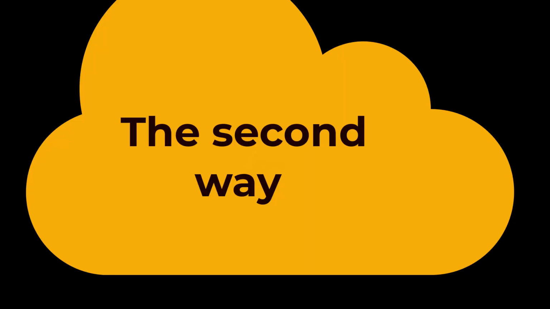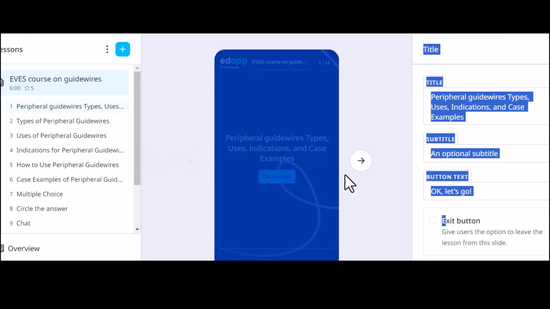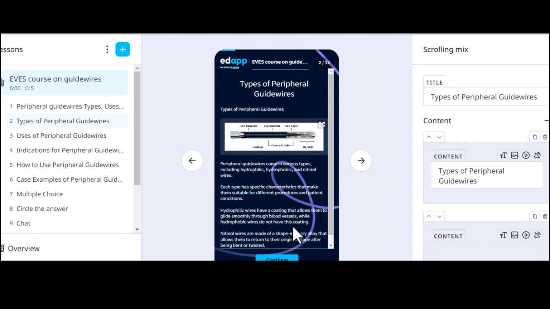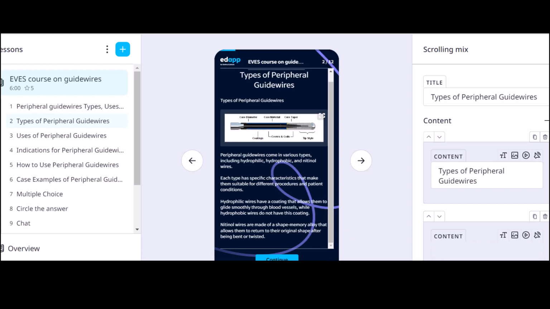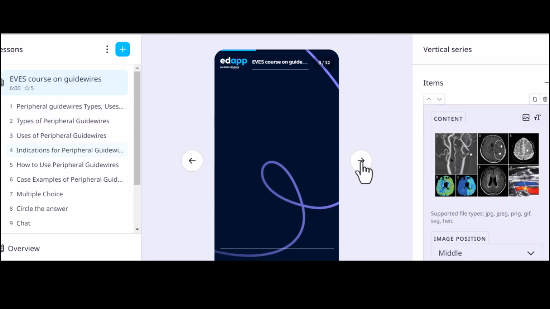Now, the second way, which is also attractive and appealing, is to make a mobile application. So here I have created 3 mobile applications for the Indo-Egyptian Society of Vascular and Endovascular Surgery. The first one is about guide wires. It's a mobile app where I can put all the information for the candidate on his mobile. He can start scrolling down into the course. In this course, I can explain types of guide wire, indications, usage, live cases, live recorded cases.